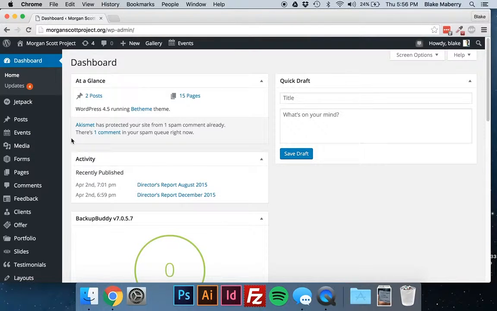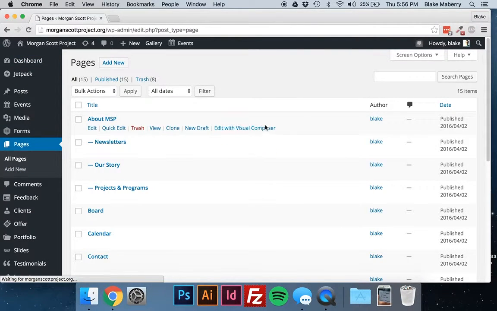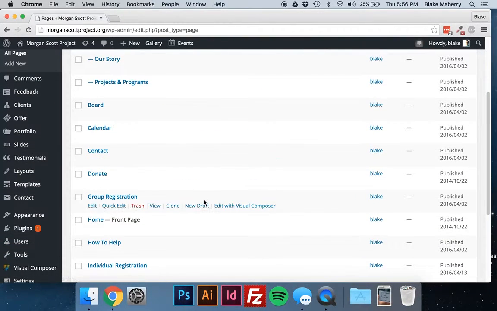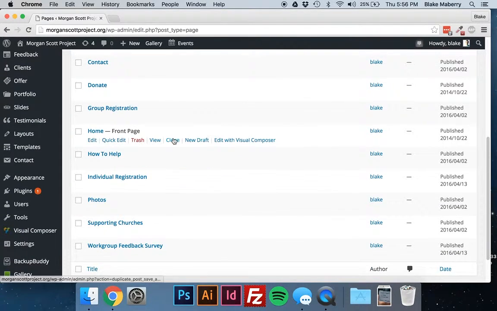Really, the biggest thing is going to be under the tab called Pages, and that's going to be where all of your content is located. So we can click on Pages and get an idea of what we've got going on here. This is going to be every page that is on your website. So you can scroll down here and see basically everything that you see as a user when you go to morganscottproject.org. Of course, the front page is the home page, so if we were to click on one of these links, it's going to take us to where we can edit the content of that page itself.